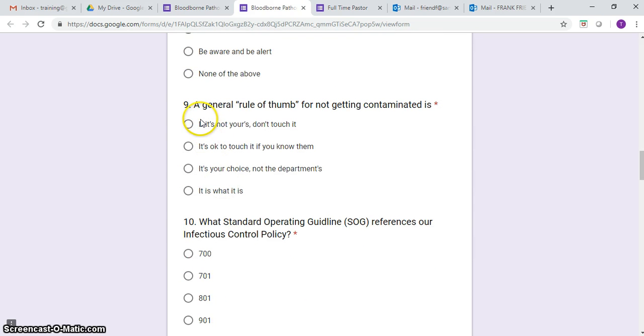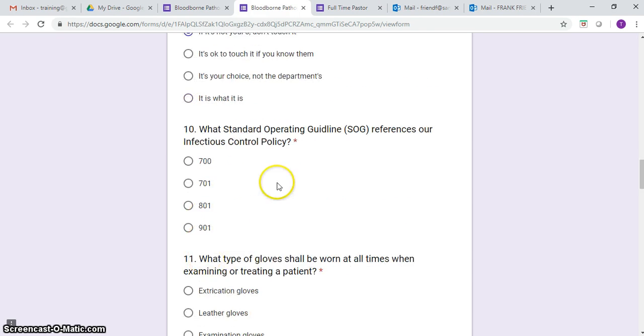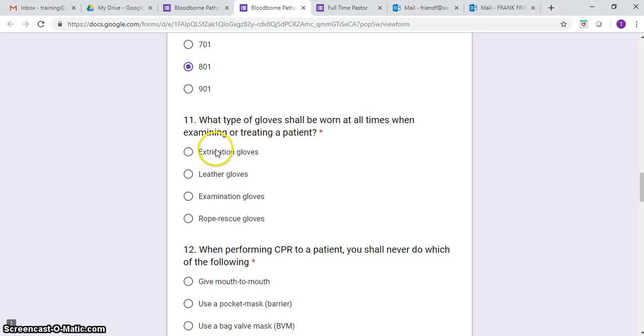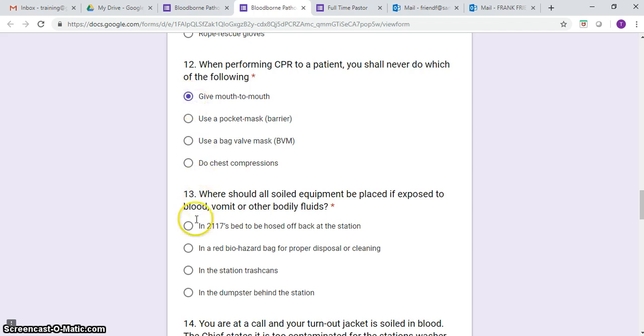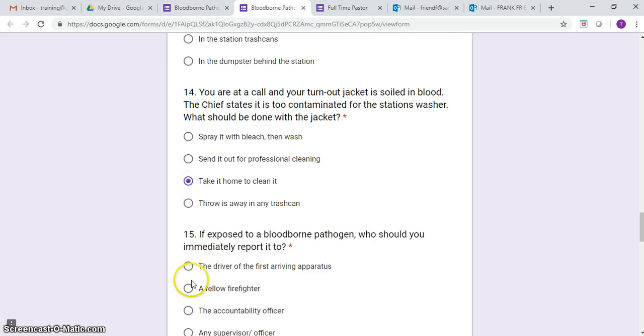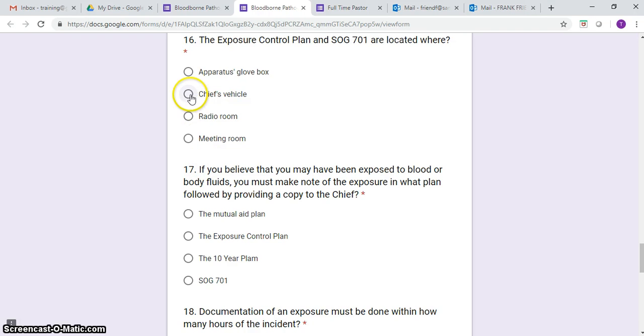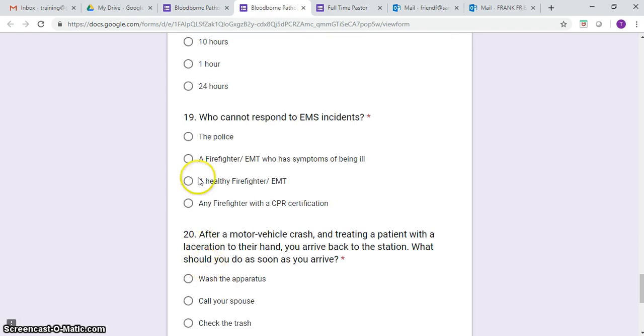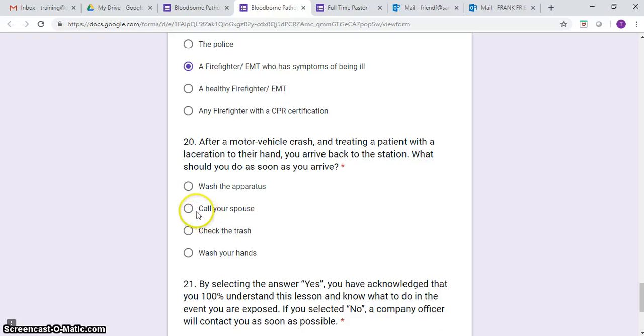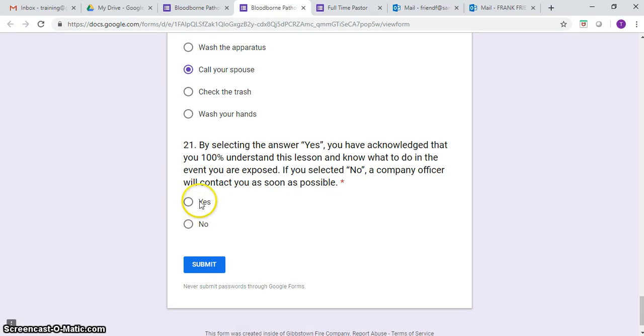Let's get a few right. General time. I like that. Yeah, we use that. If it's warm and sticky and not yours, don't touch it. SOG, I don't know. It goes... I like that.